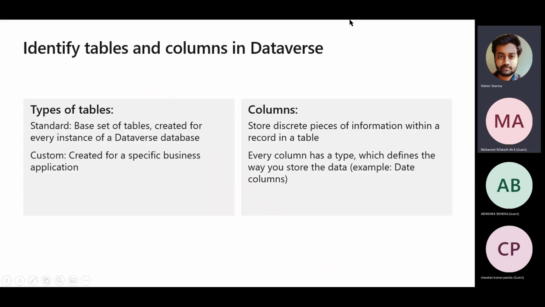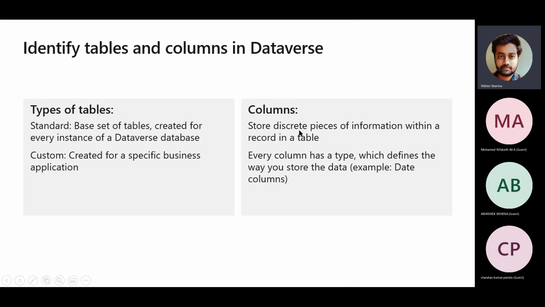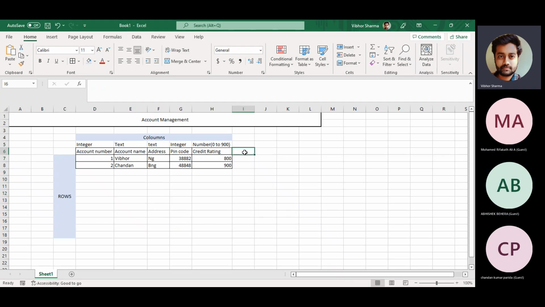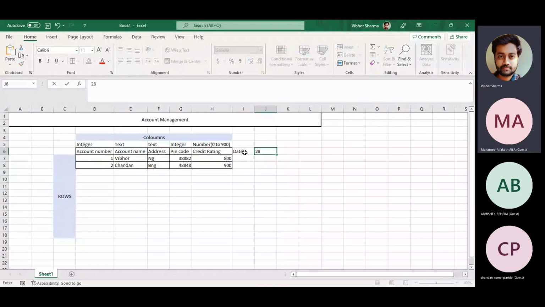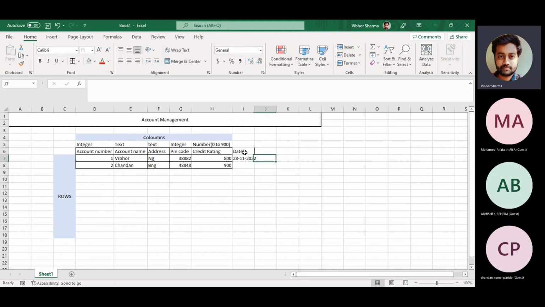And that is something that you start at the Dataverse level as well. So what are columns? Columns store a discrete piece of information within a record in a table. And every column has a type which defines the way you store the data. So you can have the created date, and you can store that information for 21/11/2022, right? So that is how you can also store information. Here the data type will be date.